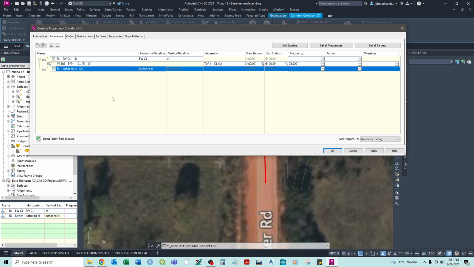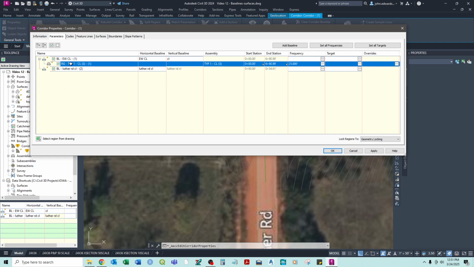Here's our baseline information, but there's nothing underneath it, whereas here we have this. This is actually a region. So baselines are higher up in the hierarchy, and below that are regions. We can split our corridor into a bunch of different regions. Each one has their own assemblies, frequencies, targets, things like that.